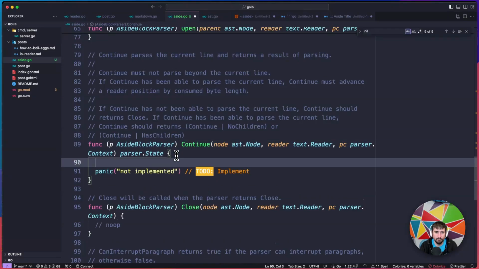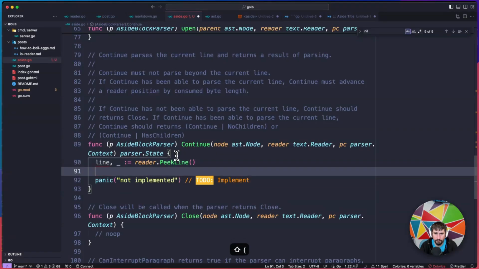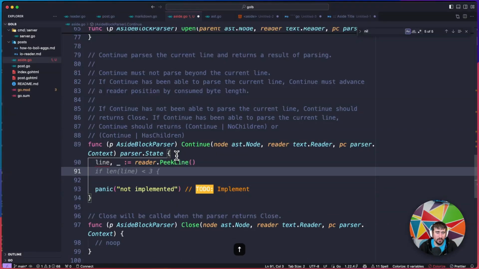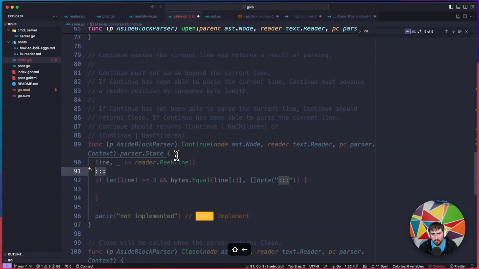How are we going to do this? Sorry. I think we need to start with line underscore is going to be reader.peakLine. Then we want to go ahead and check. So we're going to say if the length of the line is greater than or equal to 3 and bytes.equal the line from 0 to 3 is equal to the byte slice. So this would mean that our line starts with these 3 colons.